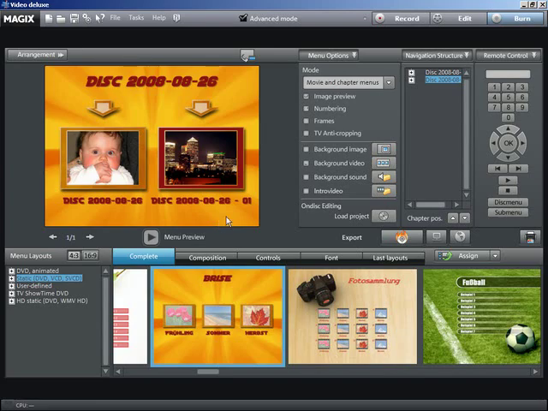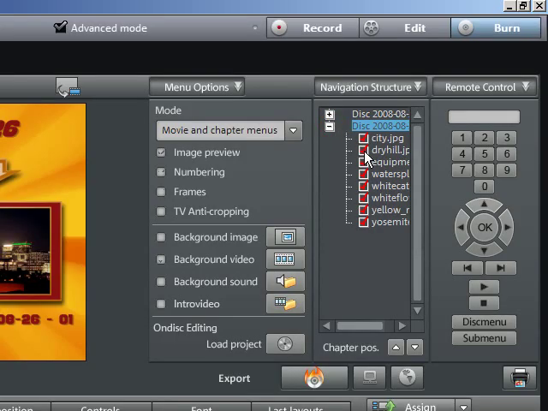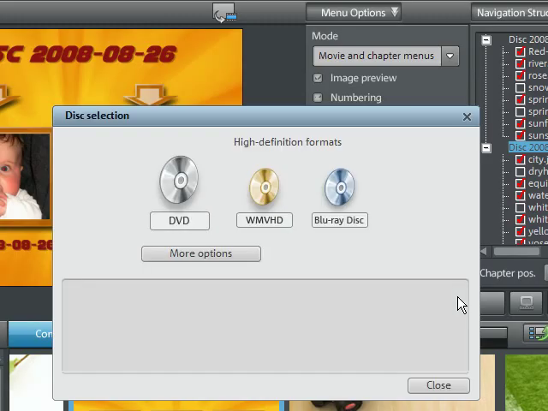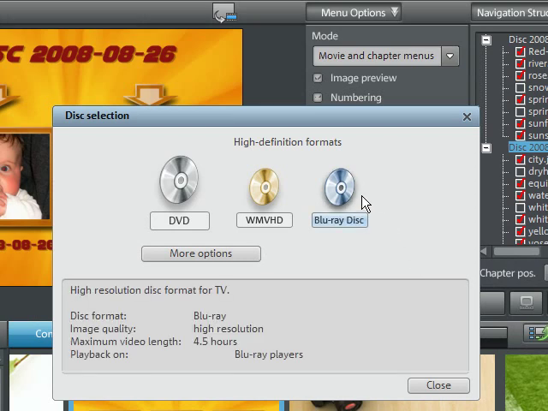In the Navigation area, choose whether you want to use one main menu only, or if you would also like to create submenus for the individual scenes. Once you are satisfied with your menu, burn your disc in your format of choice.